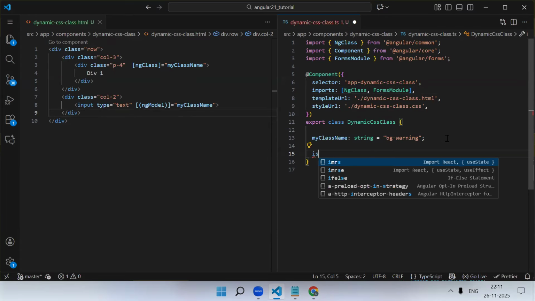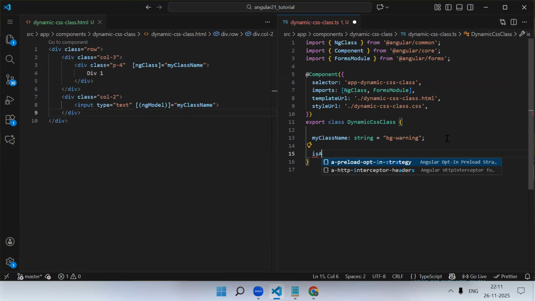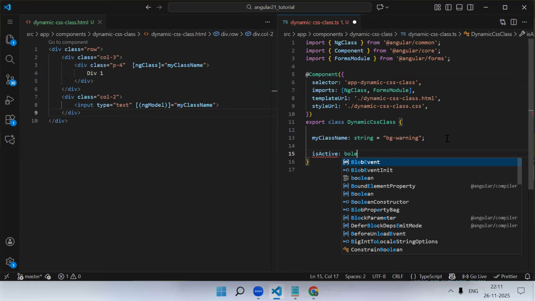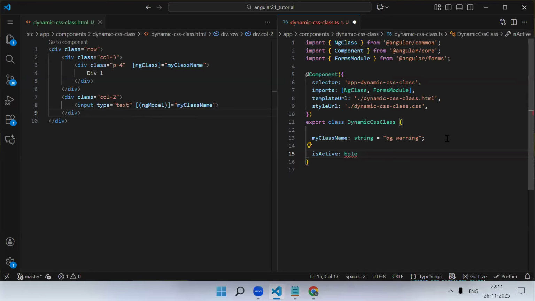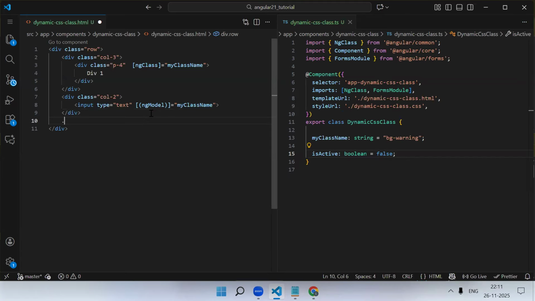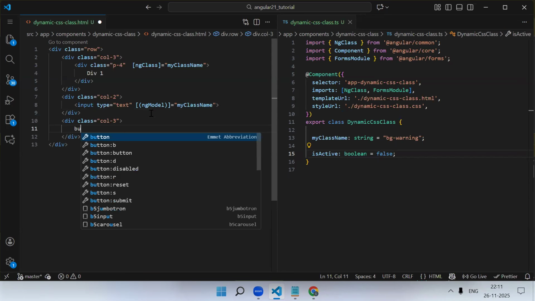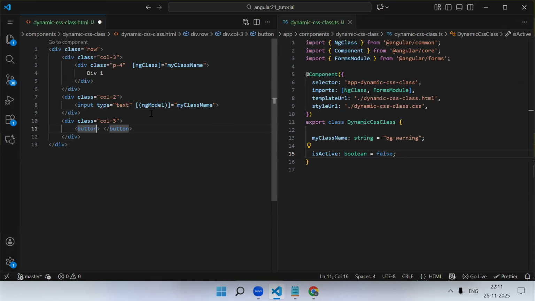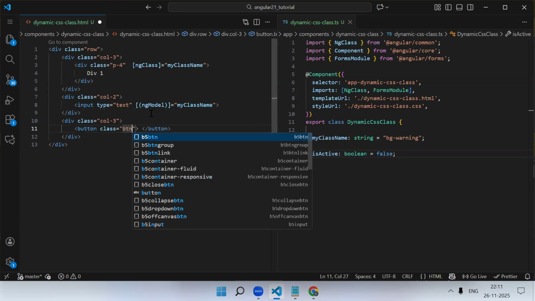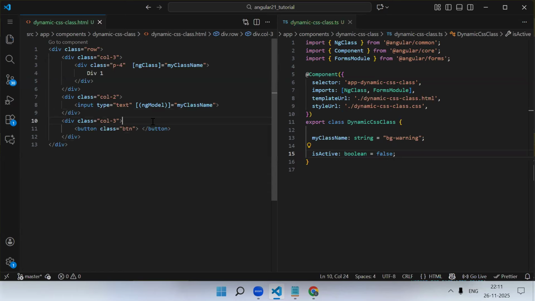So let's say activation status is active, colon, boolean. Let's say we have a false value. If this variable is true, let's create one more column and we'll have a button over here. For this button, we will have just a static btn. Now, this button color should be green if the variable is active, otherwise red.